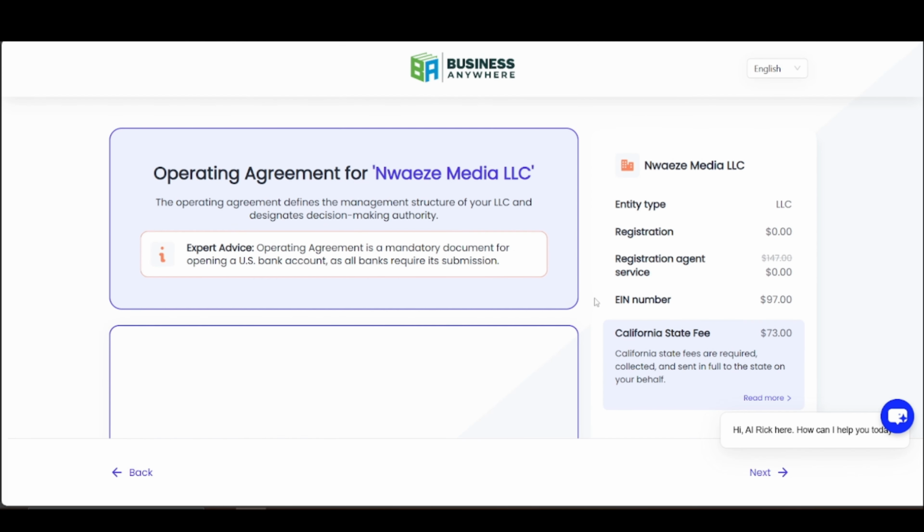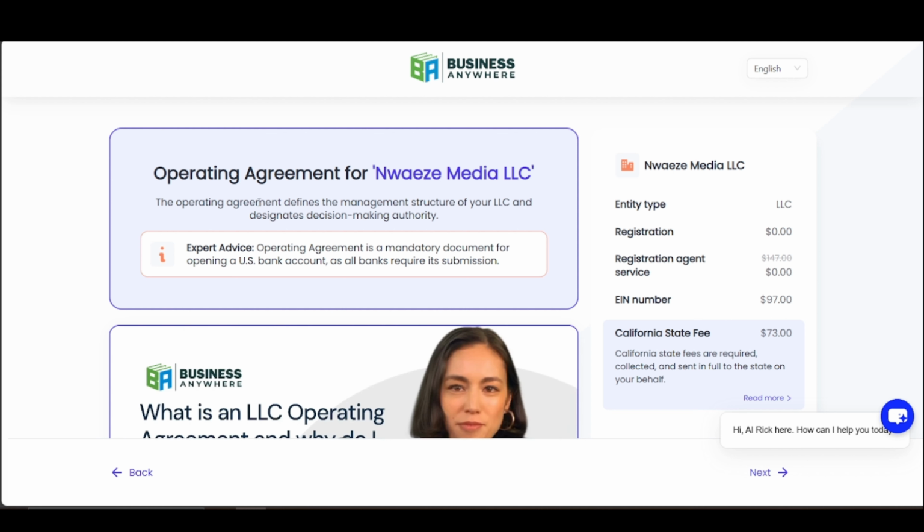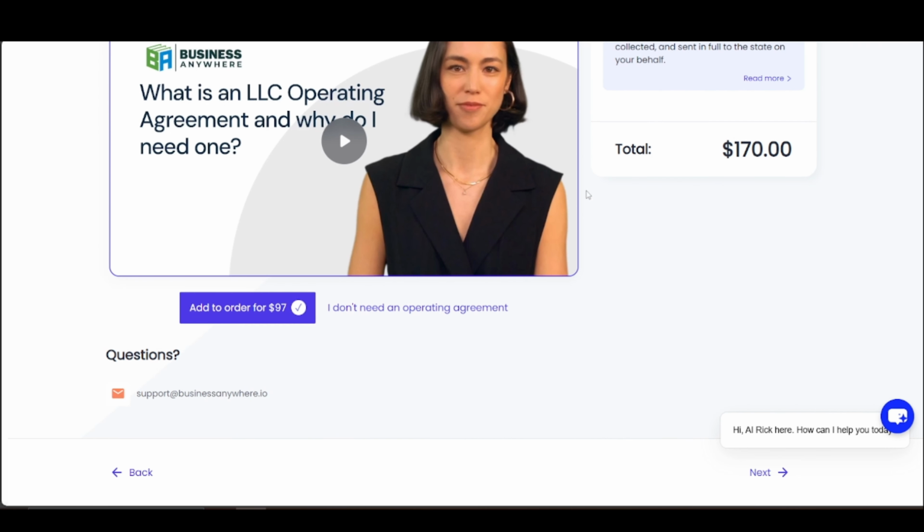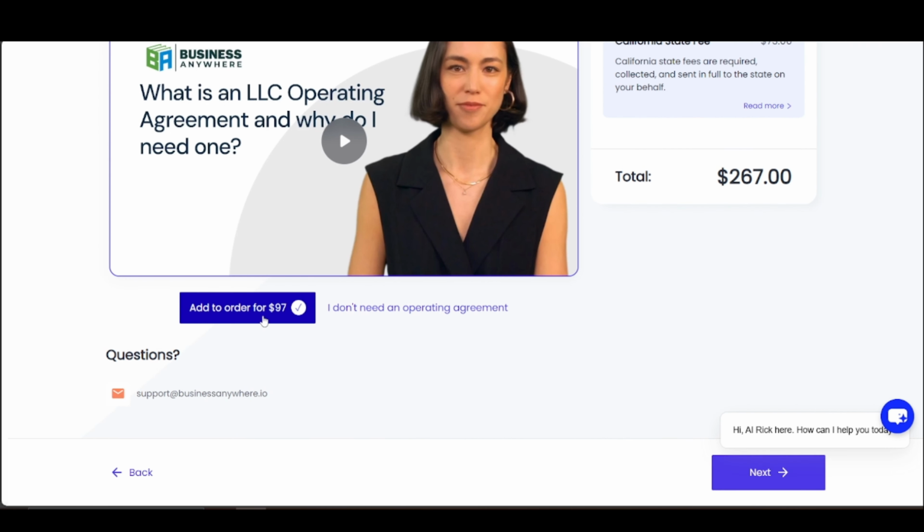Now once you've clicked on next, it's going to take you to the operating agreement page. This operating agreement is very important. It defines the management structure of your LLC. Without this, you cannot prove that you own that business. So this operating agreement helps you protect your ownership of the business. So make sure you add it to order. Once you've added it, click on next.